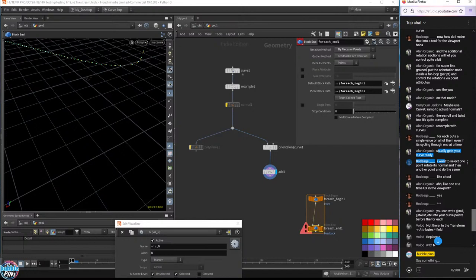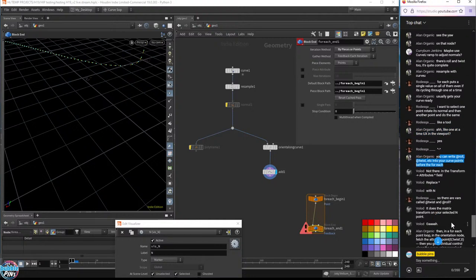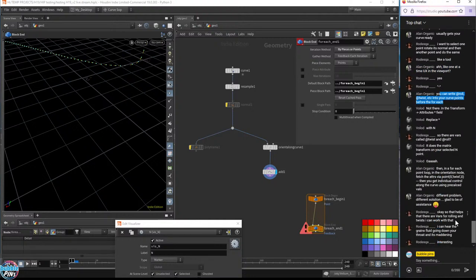Usually gets your curve ready. I want to select 1 point, rotate normal, and then do the same, look like a tool, no viewport. Yes, you can write roll, twist, curve, not sure the transform issues. Wow, this is a lot of comments on that. The matrix transform, yeah.